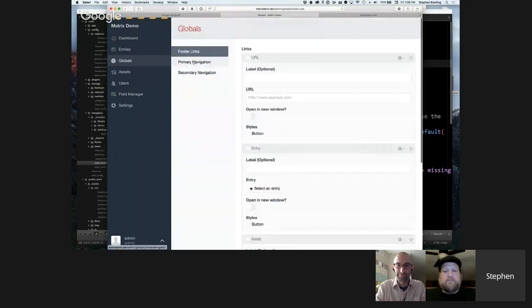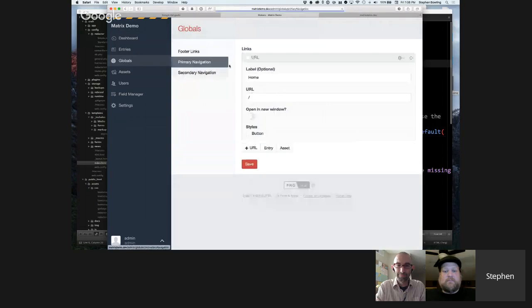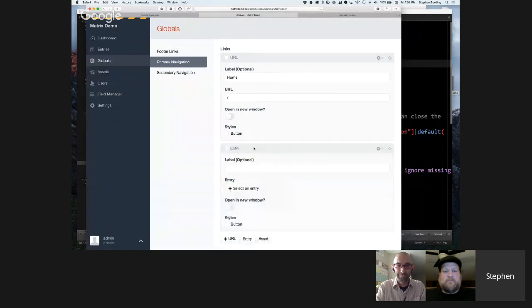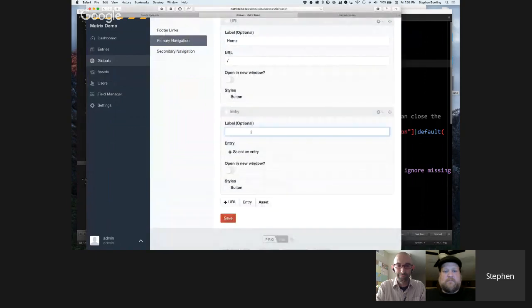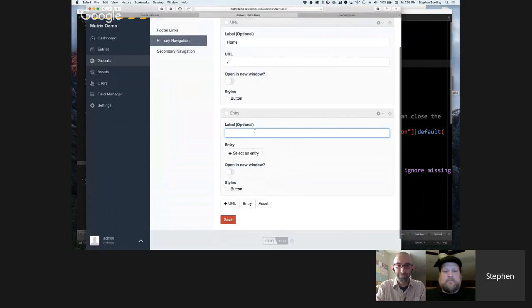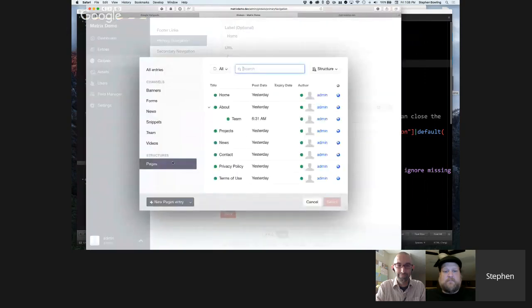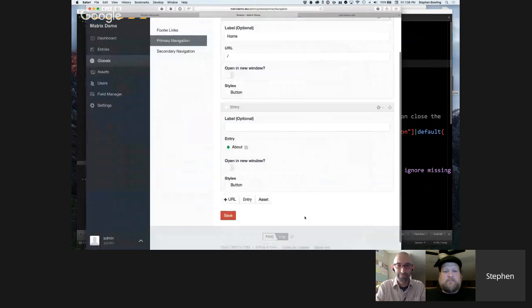For primary navigation, right now I have home as the only link, and that is set up as an arbitrary URL that's just a /. If I wanted to add a link to the About page, I would just come up here and do an entry. The label is optional, and I'll show you when I get to code, but basically if there's a label available, it'll use it, otherwise it'll default to the entry's title. So I'll link to the About page here, and then save that.